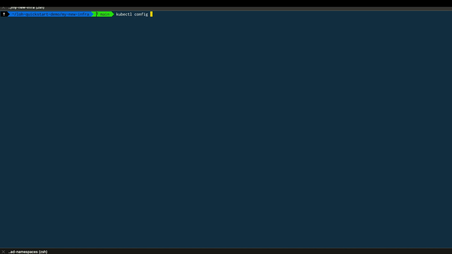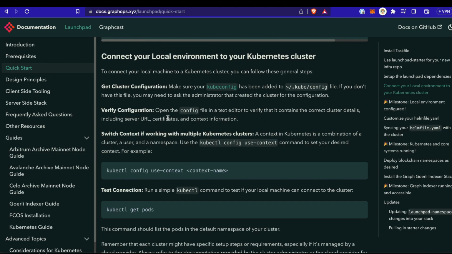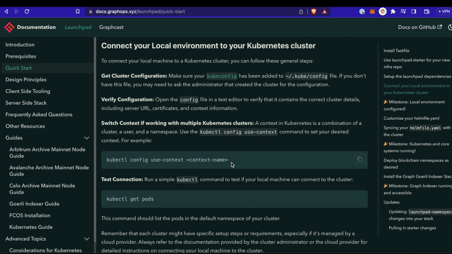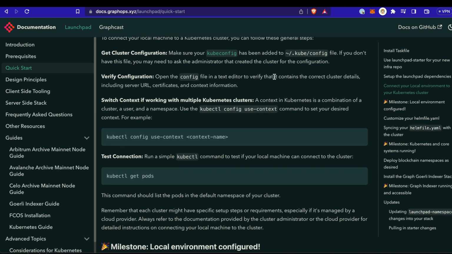config get context, which shows me the cluster I'm running against, context with an S. So I am running against the demo cluster. To be able to see this, you would have to run through these instructions and make sure that your kubeconfig file has been added into your environment.